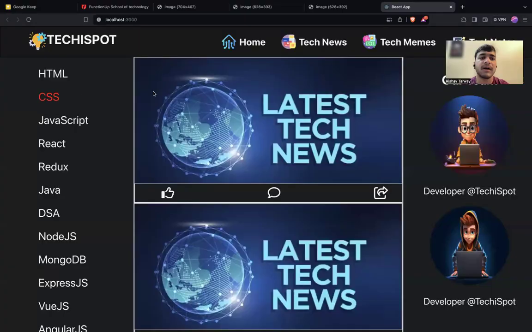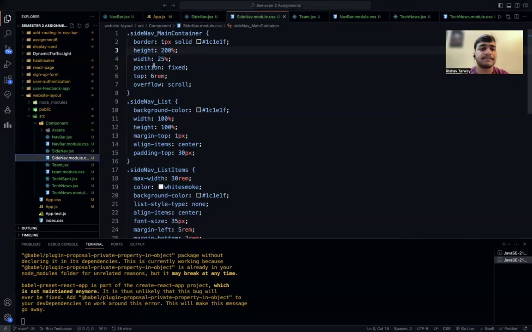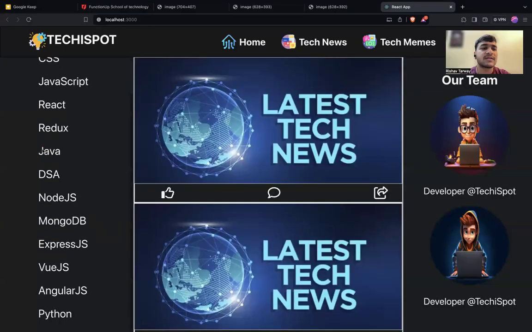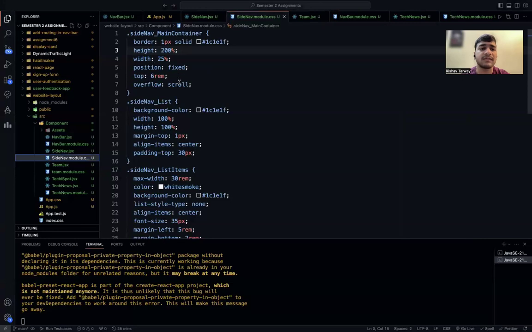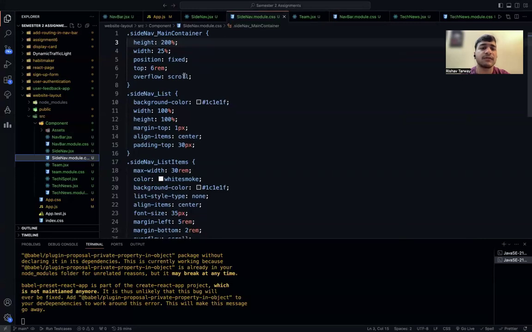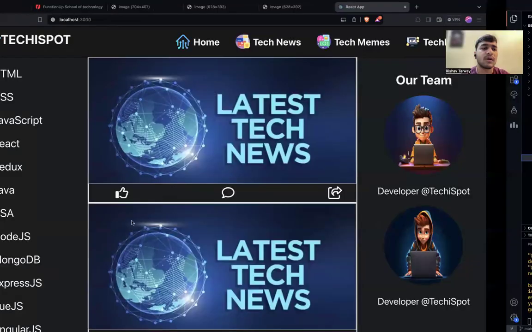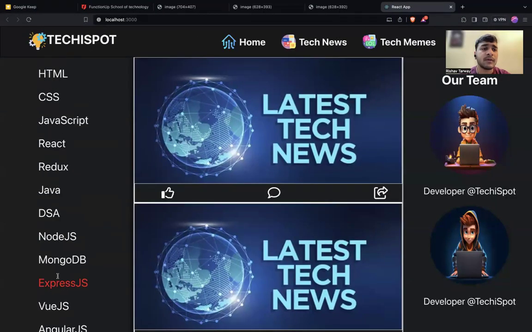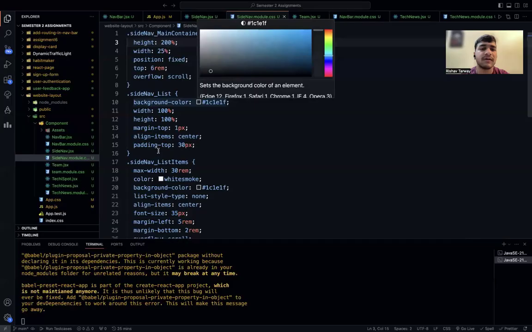So I've divided my section in this format: 25% for this, 50% for the main tech news section, and 25% for the team section of my website layout. And I've given the position as fixed, so the position will be fixed and the list item will be scrollable using the styling which I've added. It is taking a margin top of 6 rem and overflow scroll. So whenever more items are available, the list item will be scrollable and the user can navigate through.